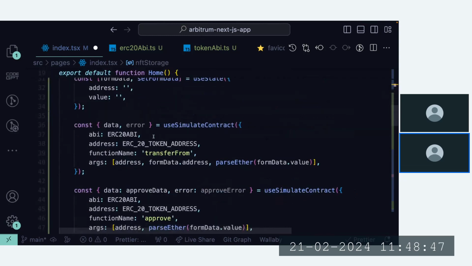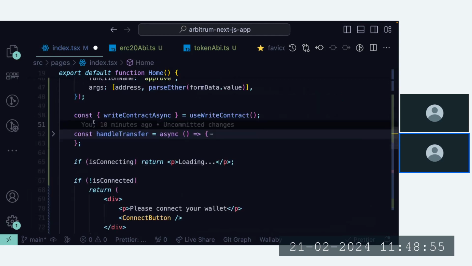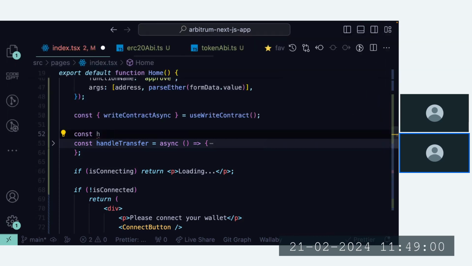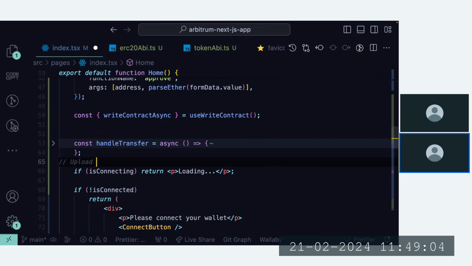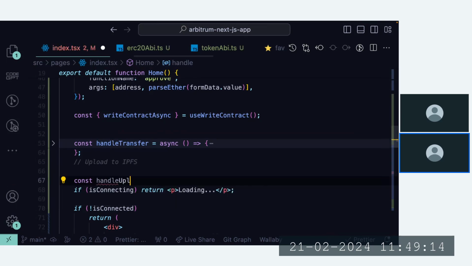All right. To store data or to upload data to our storage is quite simple. Let's create a new function. And inside that function, let me just add a comment of upload data to IPFS. So I'll name this function upload to IPFS.